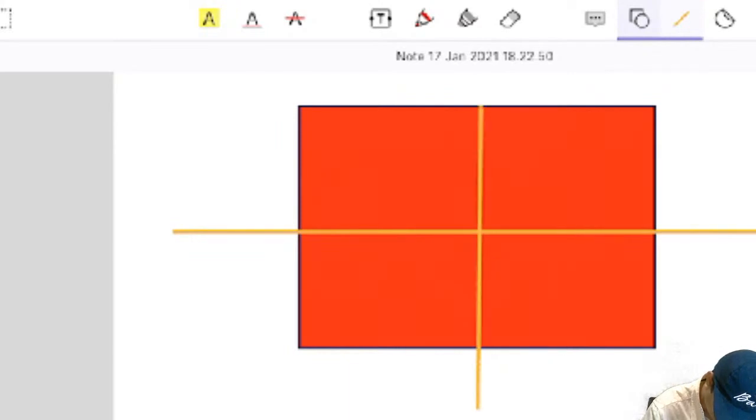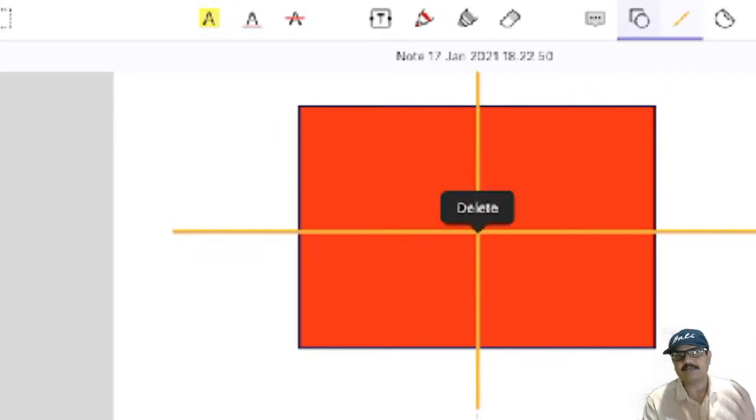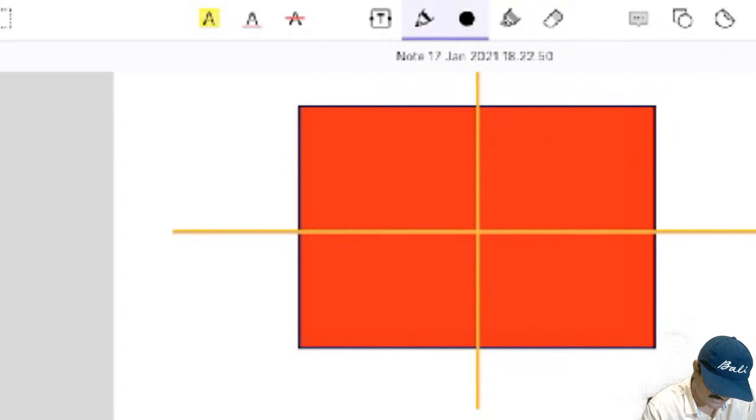So we have divided our screen like this into two parts, horizontally and vertically, and where these two points are meeting right now, which is at the center, this is actually the dead center of the stage, the horizontal center and the vertical center of the stage.